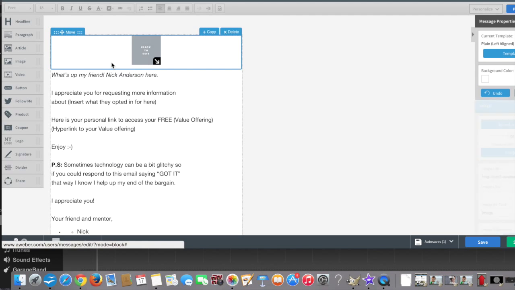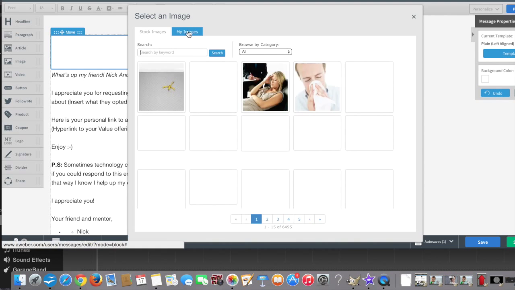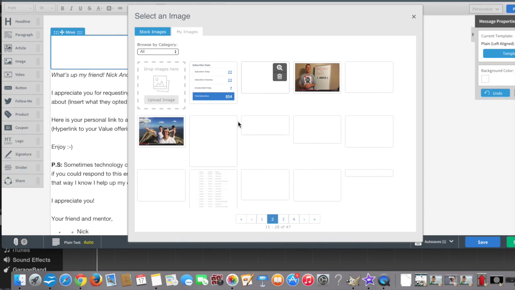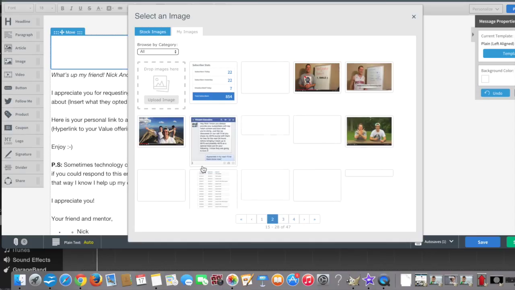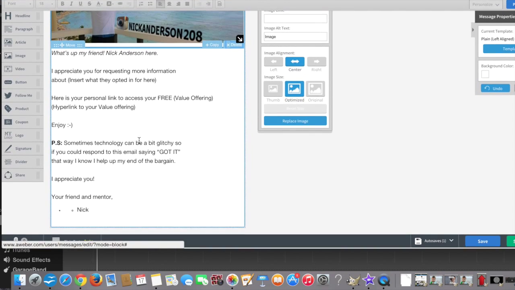So above the text or below the text. And then I would just click upload an image, but I've already uploaded it. So I click image gallery, my images, and I could select one of these images, you guys, to make this more personal. Let's wait for these to load really quick. All right, if I select this one right here, it's going to bring that up with my Instagram. So that looks pretty cool.